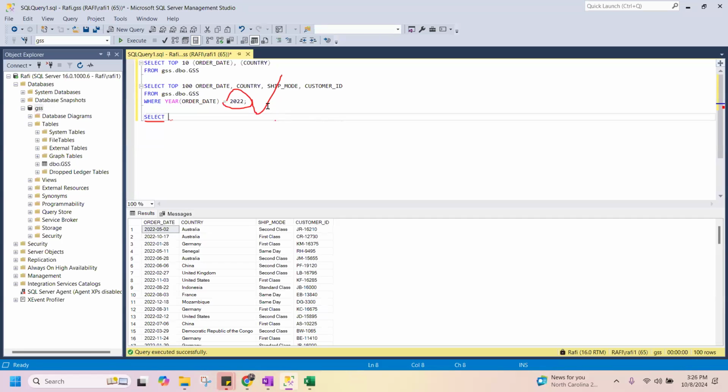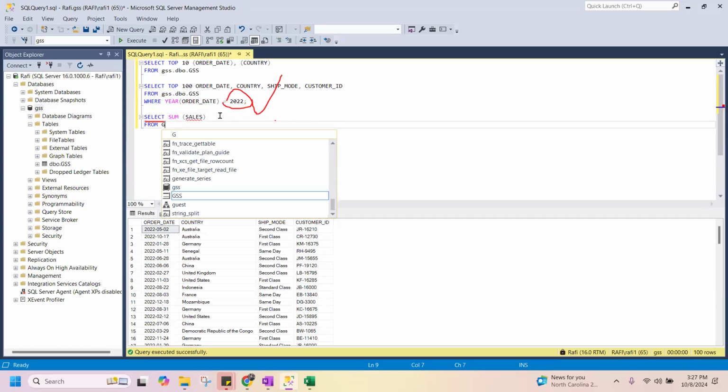So what comes to your mind? Select. So what function do we want to use? We want to sum the sales. We don't want all columns, we are just summing. Okay, SUM, parenthesis, sales. Then FROM, where you can take the guide from the upper query from GSS.